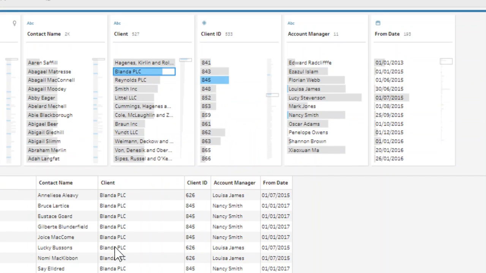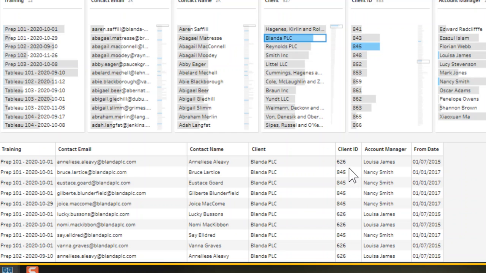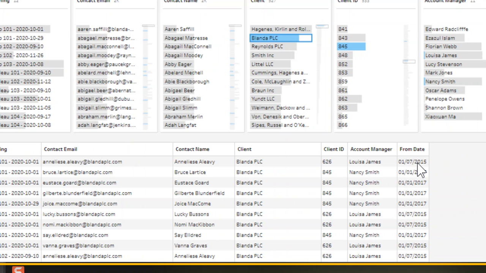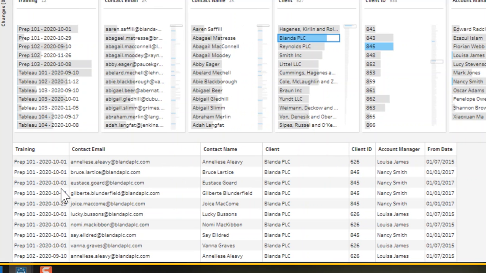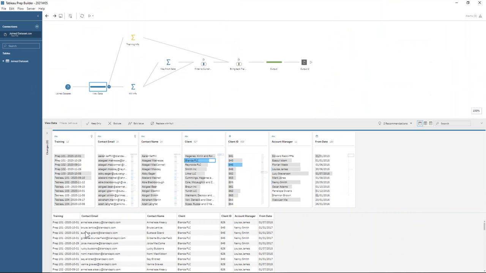And if I come down obviously to my data set at the bottom where it'd be filtered to just Blander, then I can see those two different client IDs and two different account managers and two different start dates as well. So those are the issues that I'm trying to remove from my account manager section of this data set without removing any of my information about who's attending my trainings. So for me, that says that I kind of need to split this data set up.